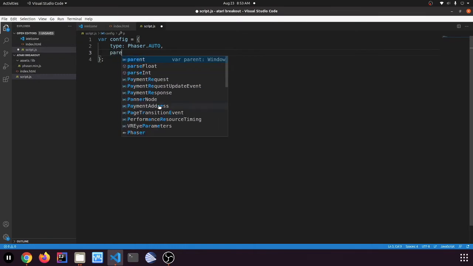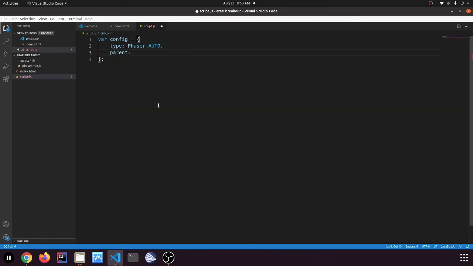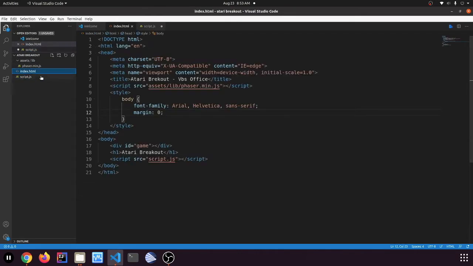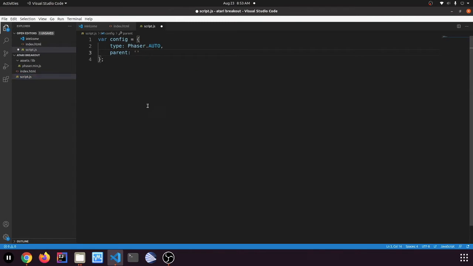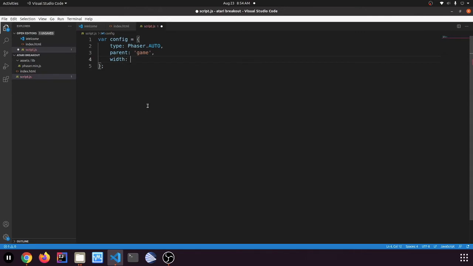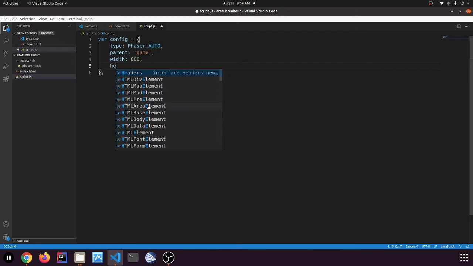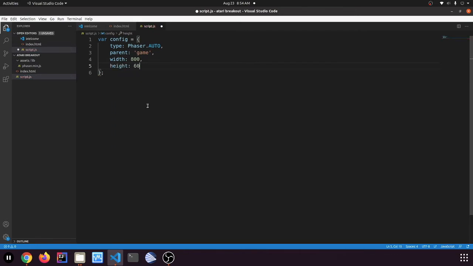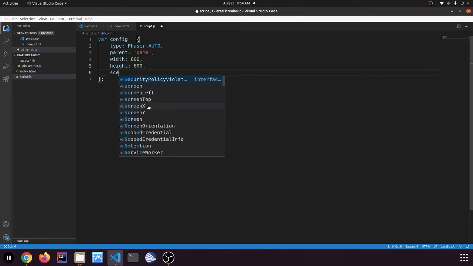And then we need to set the parent of the game to be inside of our div where we want it to be. So to do that, we'll define parent and then game, which is the ID of our div where it should be stored. And then we need to define a width and a height for the game. So we'll do 800 by 600.